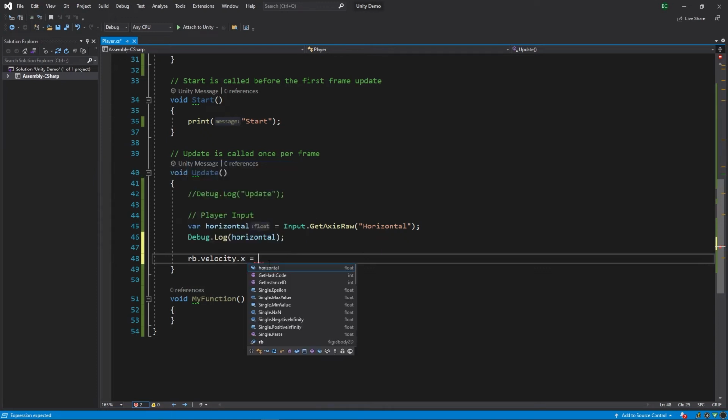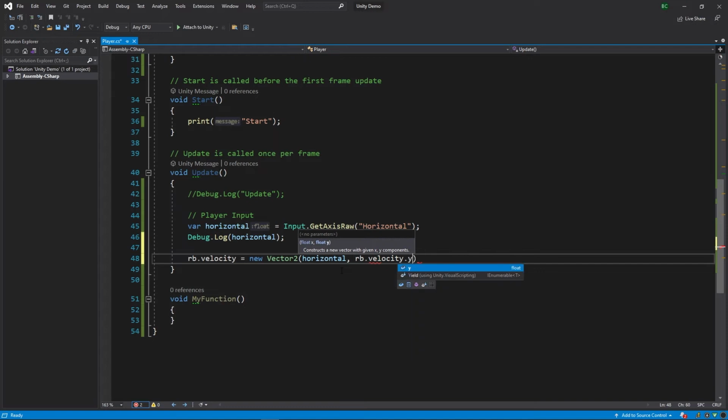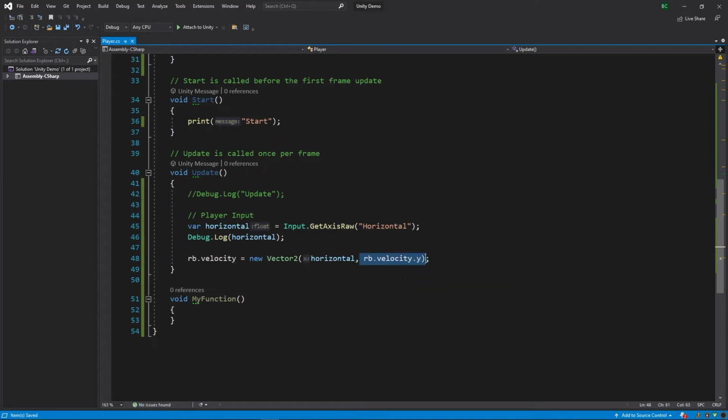But we can't just say .x equals. We have to say equals new Vector2 horizontal, rb.velocity.y. And the reason I'm doing this is so we still have gravity. If I set this to 0, we'd constantly be overriding our y velocity, which would basically disable gravity. So I just want to do rb.velocity.y.